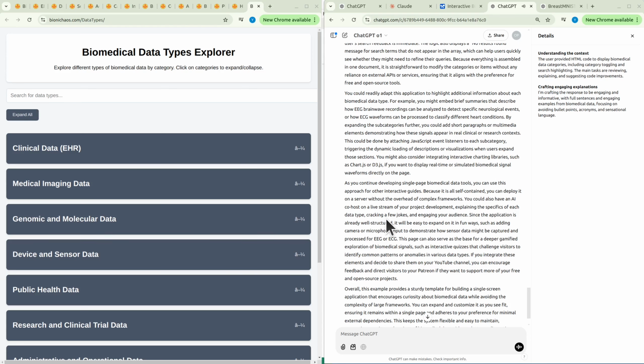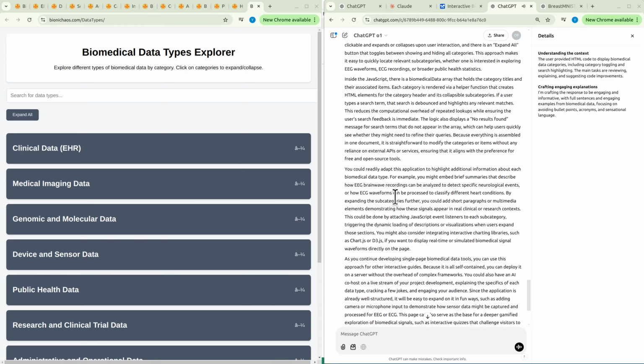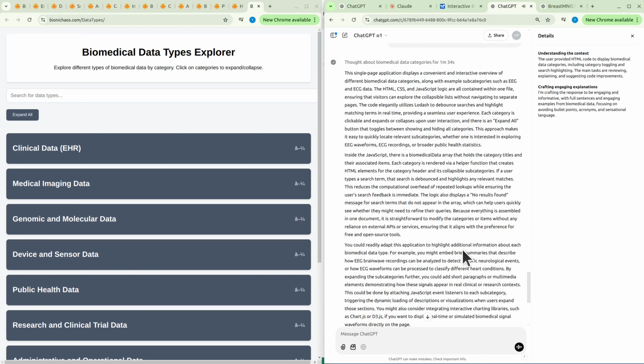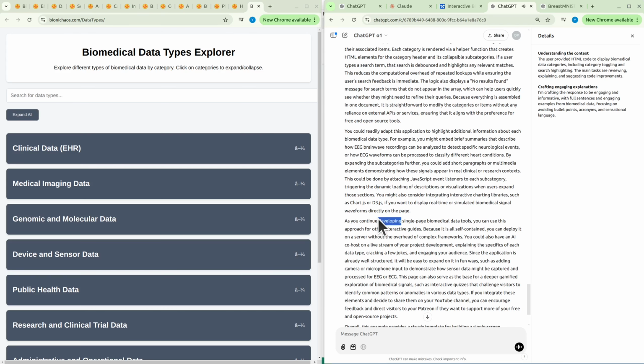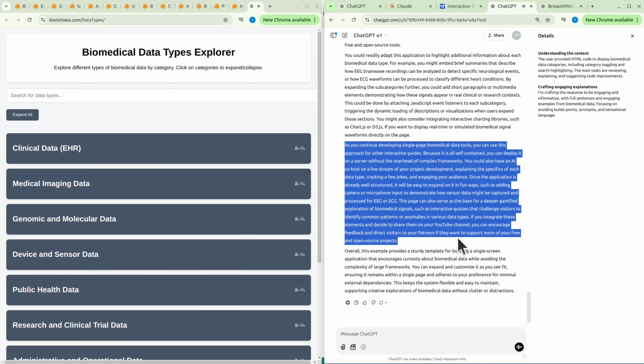You might also consider integrating interactive charting libraries, such as Chart.js or D3.js, if you want to display real-time or simulated biomedical signal waveforms directly on the page. As you continue developing single-page biomedical data tools, you can use this approach for other interactive guides. Because it is all self-contained, you can deploy it on a server without the overhead of complex frameworks.